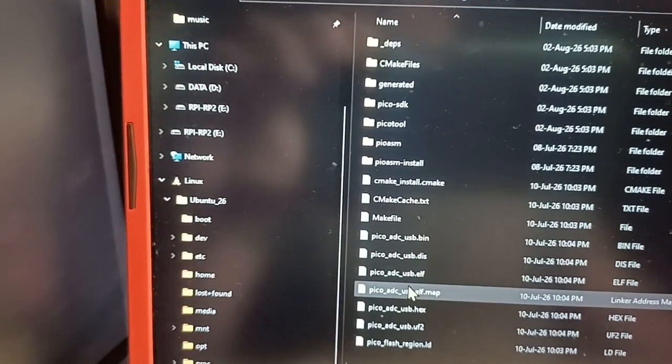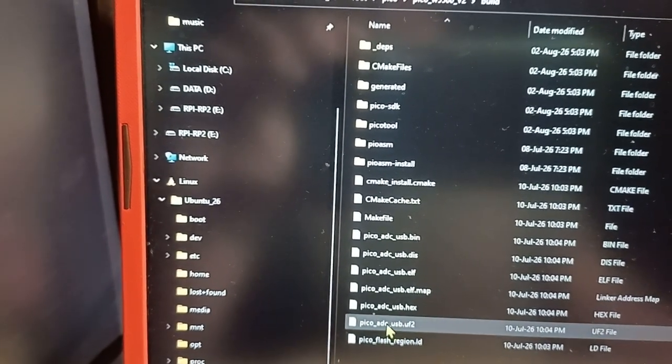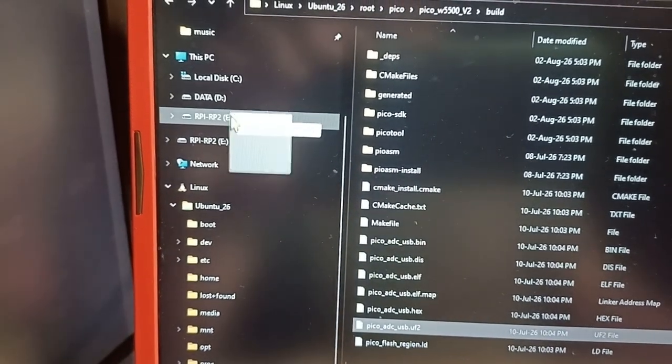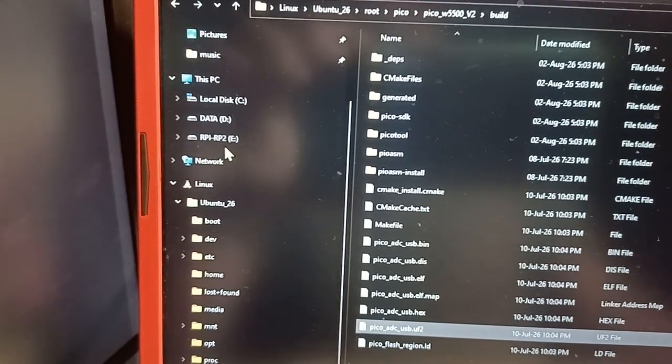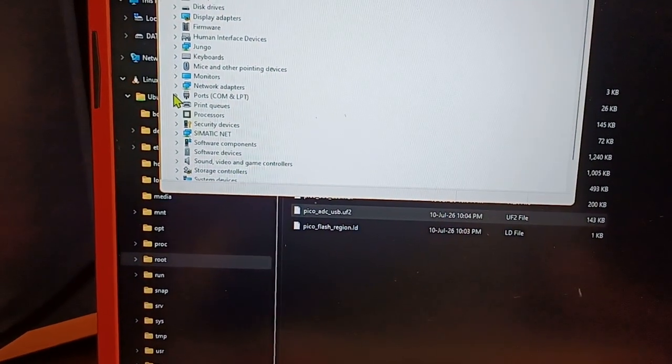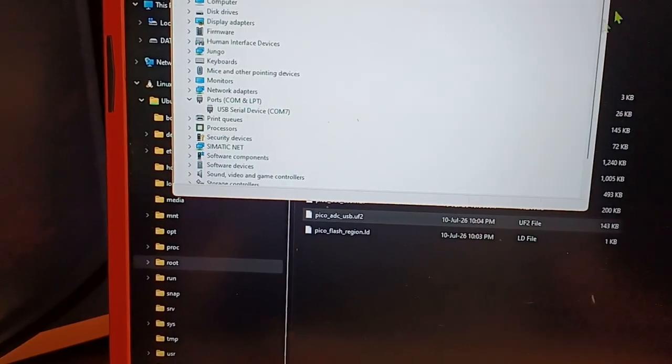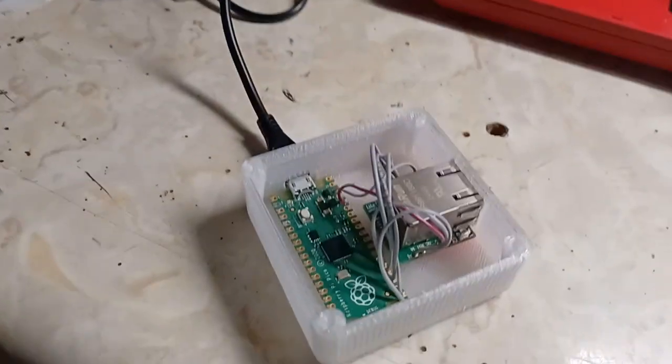So you grab that and drop it into your Raspberry Pi. And after that, it will disappear, and it will now show up as a serial port, right? So now this is serial port 7.